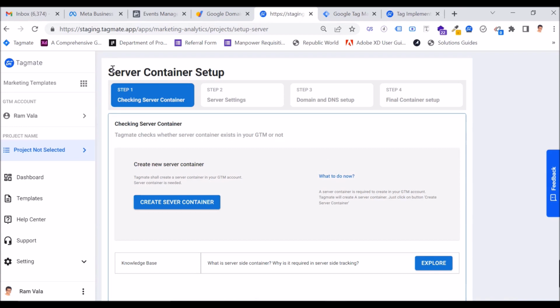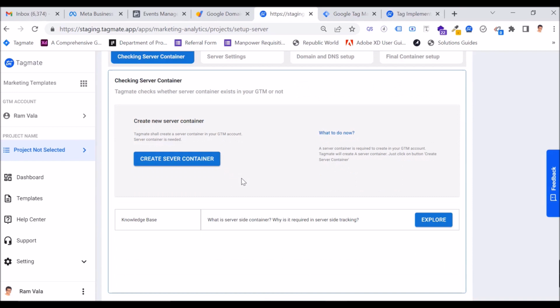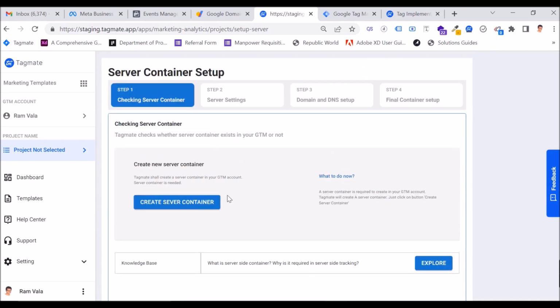Okay, so here this is a server container setup, and this is the first task, which has four steps. One is making a server container, then second is server settings, third is domain and DNS setup, and fourth is the final container setup. Okay, so that is pretty simple. You hit this button and it will create a server side container in your GTM account which you have configured here.